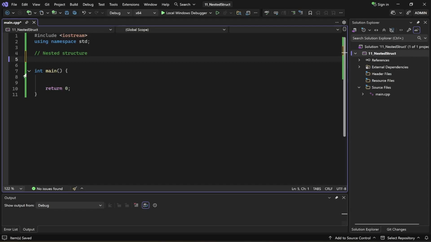Hello everyone. In the previous video, we learned about C++ structure. In this video, we're going to talk about nested structure. So a nested structure is a struct within another struct. Before we get started with coding, let's look at this simple example.